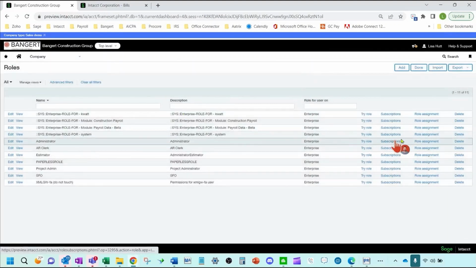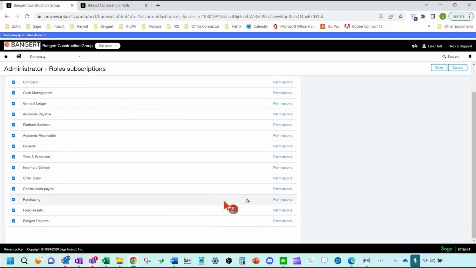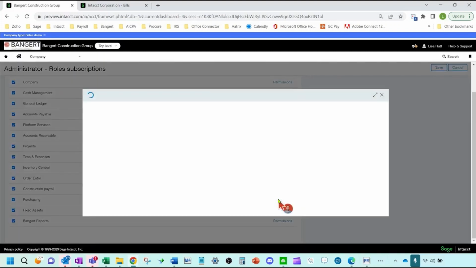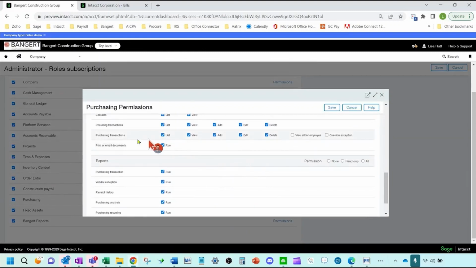there's a new permission now in the purchasing and order entry area. So I'll just use purchasing for an example. If I click on permissions, under order and purchasing transactions, you'll see a field here called purchasing transactions and order entry. It'll be called order entry transactions. You'll see a couple buttons here, view all for employee user. So do you want the employee user to be able to view purchasing transactions? If the answer is yes, you click view all for the employee.